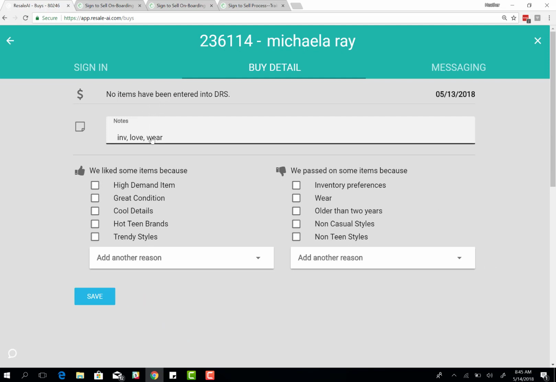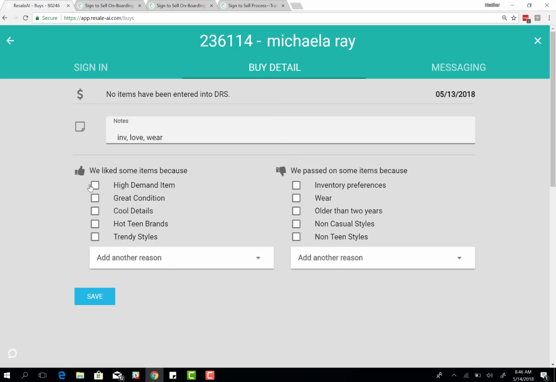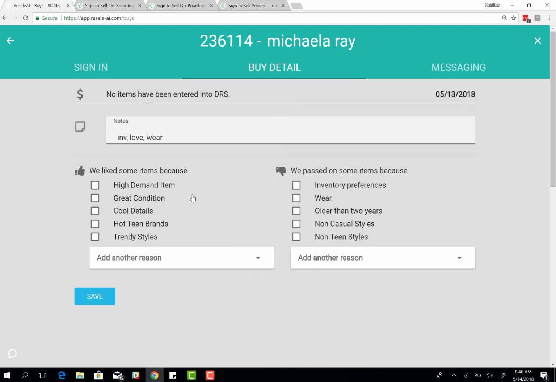And then you'll enter in their information. So what the notes are for that buy, and then why you like some things and why you passed on some things. Each store is going to have a default brand information loaded here. As you type in your own reasons for your store, they'll become your defaults for check marks. So you can see it end up being fully customizable for you. And then if you were going to offer any items for them, it would show up here. The quote amount for the buy would show up right here.